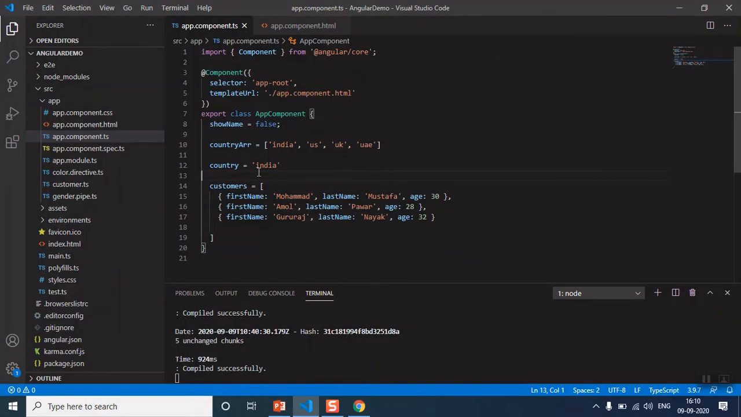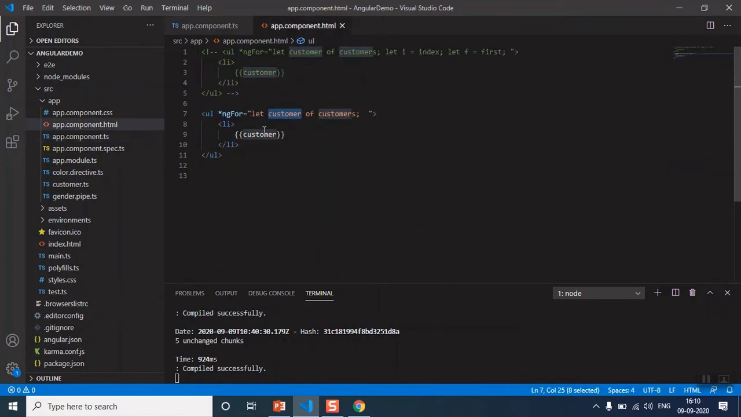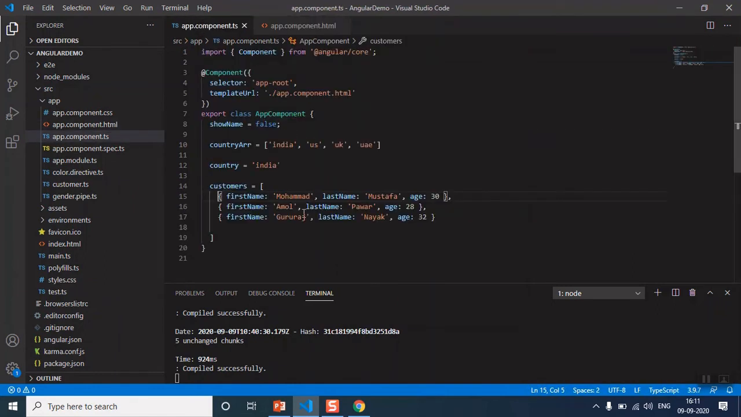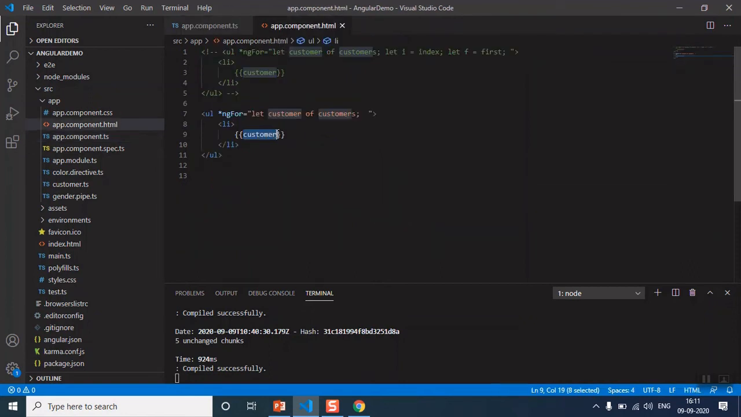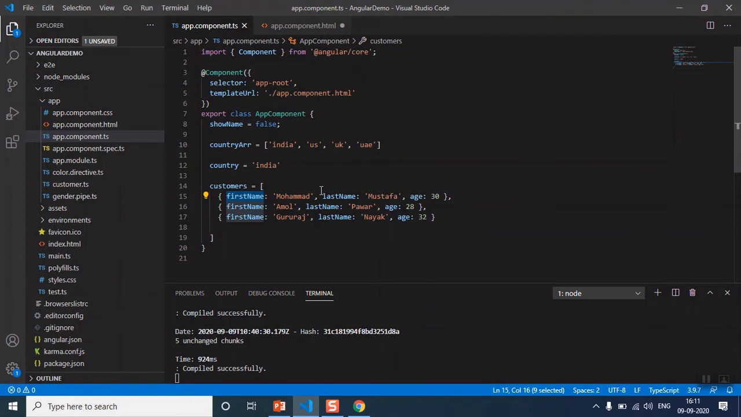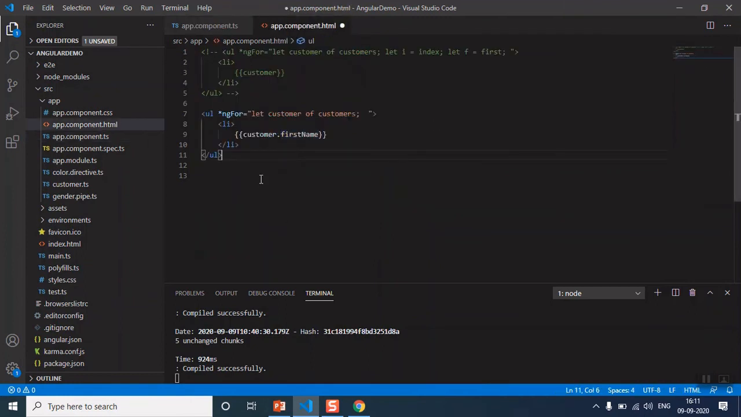But why are we able to see object? See, this is an object, right? We are simply displaying this object. So what we will have to do, if you see, this object holds first name. So I will have to read customer.firstName, because these customers hold first name, last name, and the age. I am repeating here, when these customers loop through, each contains a whole object: first name, last name, and the age.